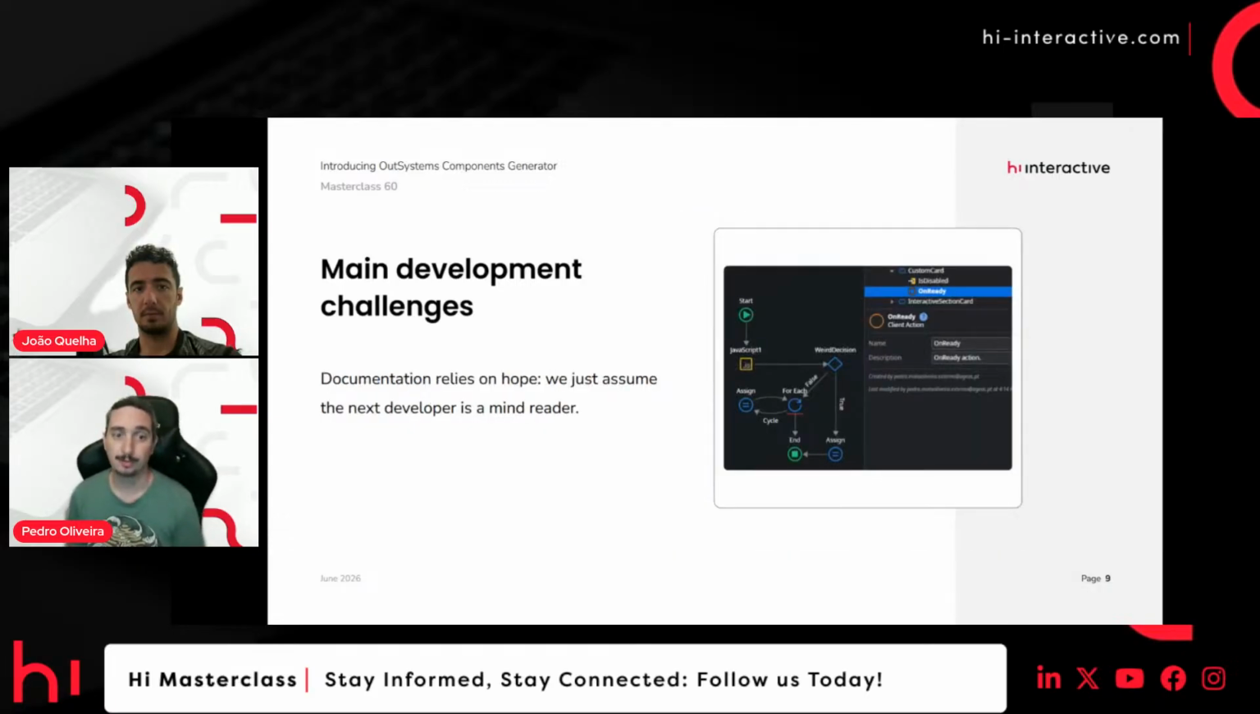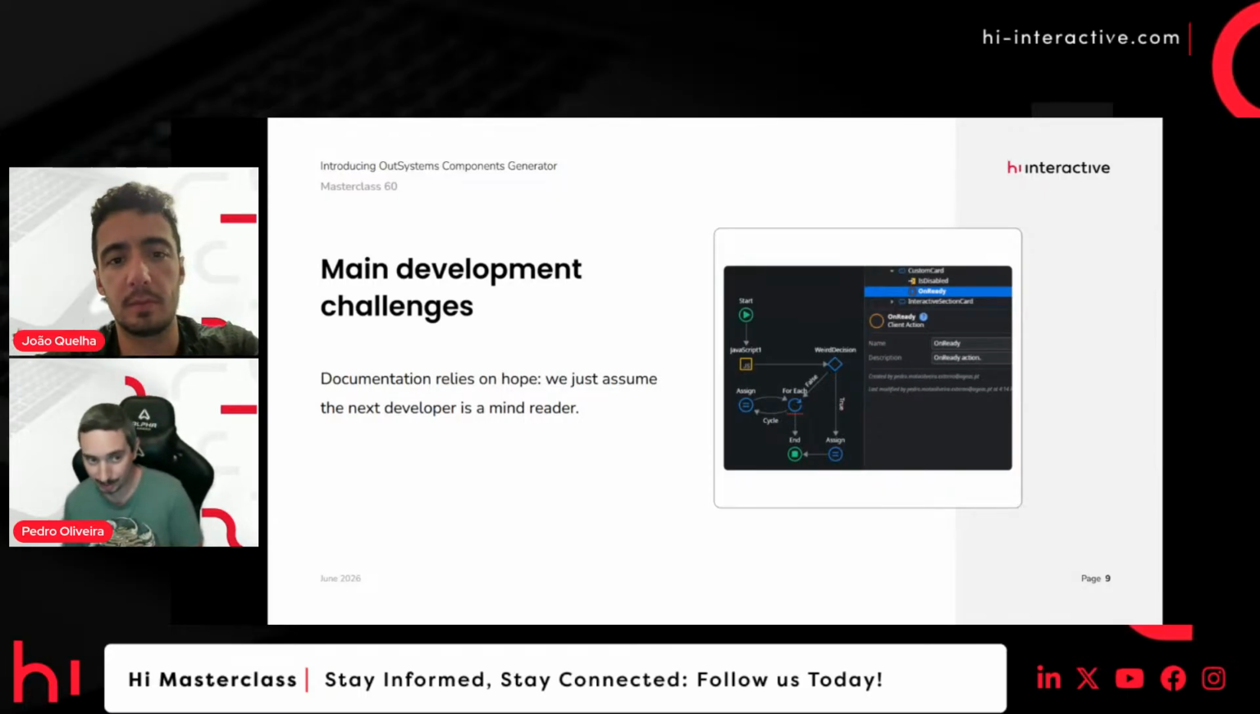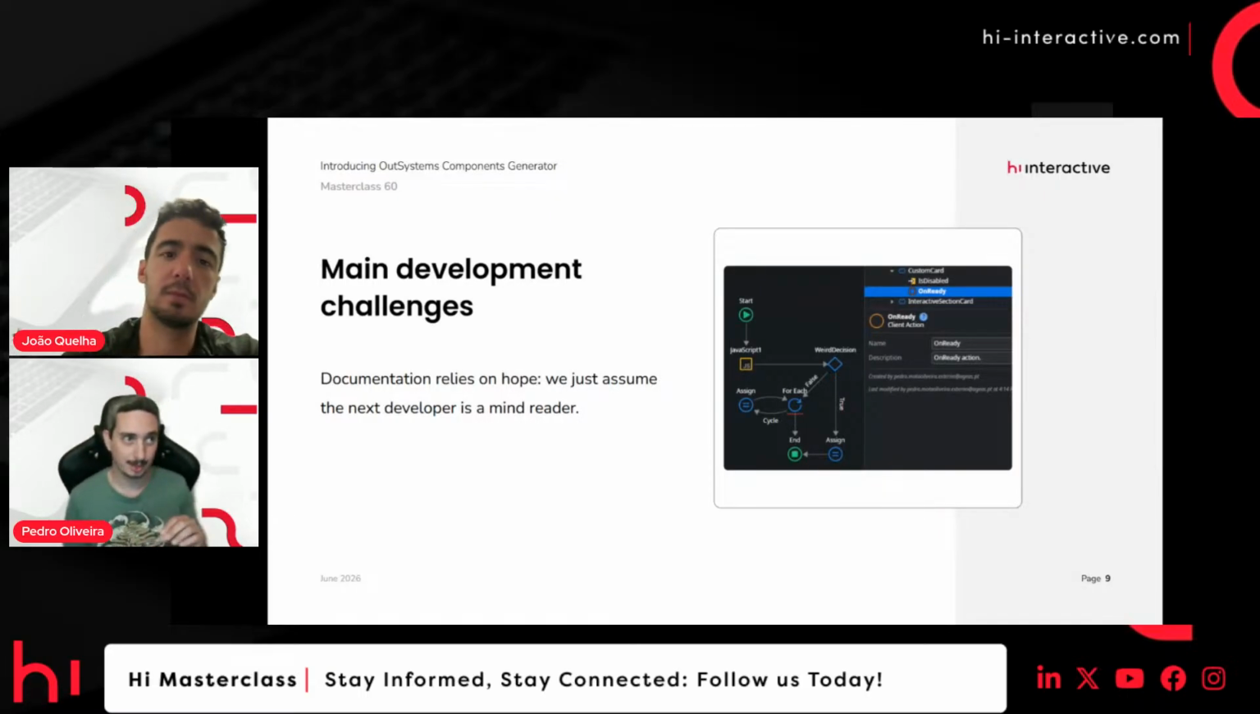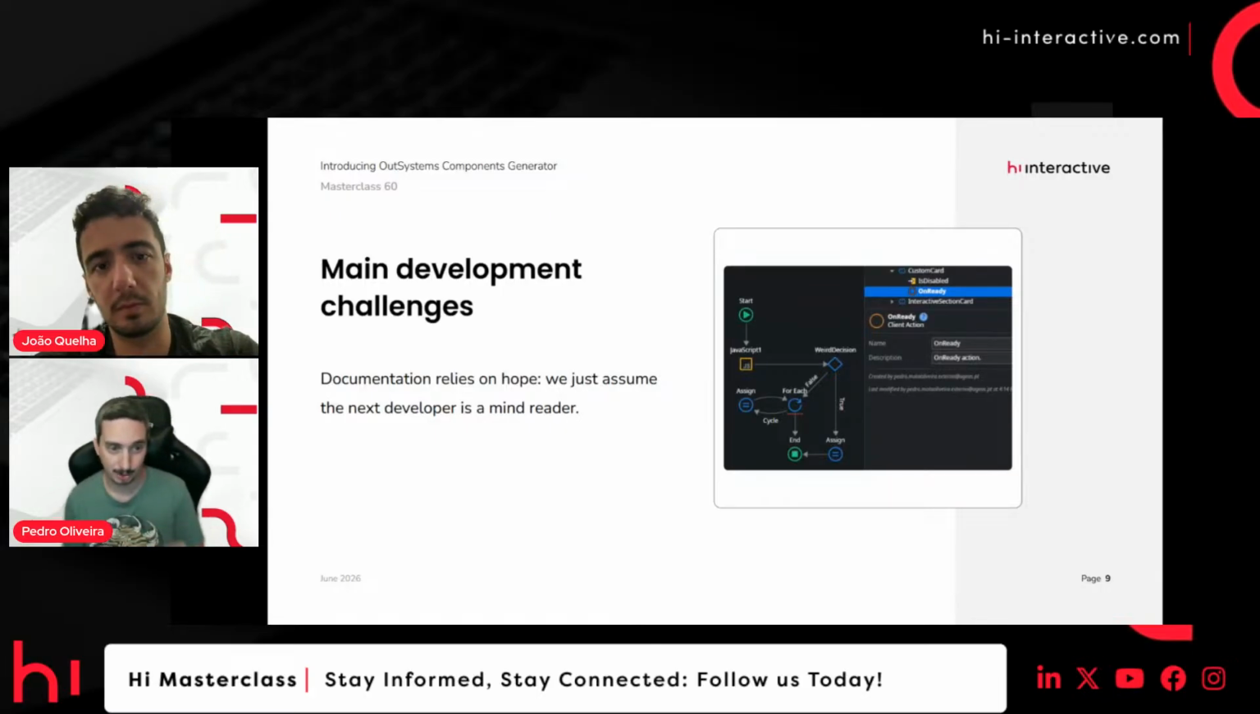Next, we have documentation. And nobody, not even me, likes to do documentation. It's really hard. It's time consuming. We don't like it. So this is something that we understood we also need to cover in the solution that I'm going to talk about later.